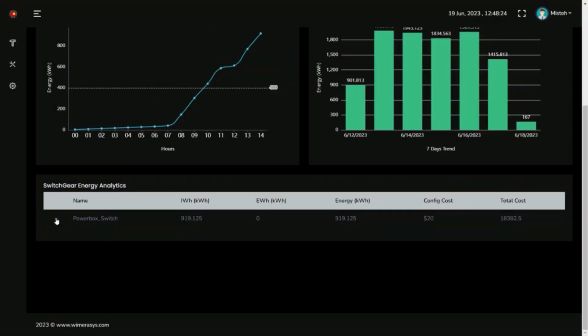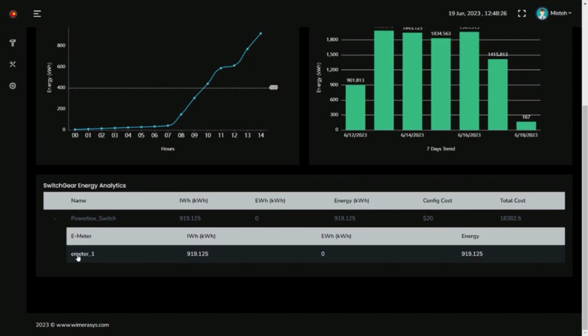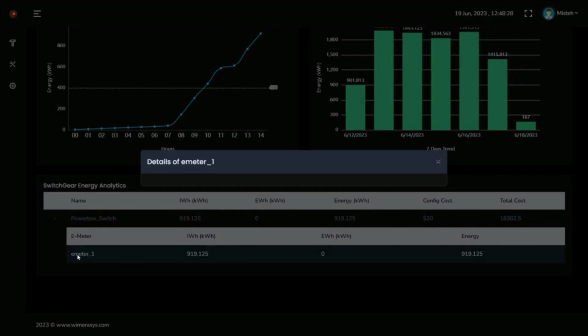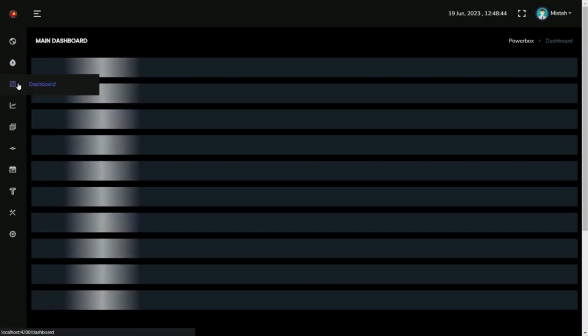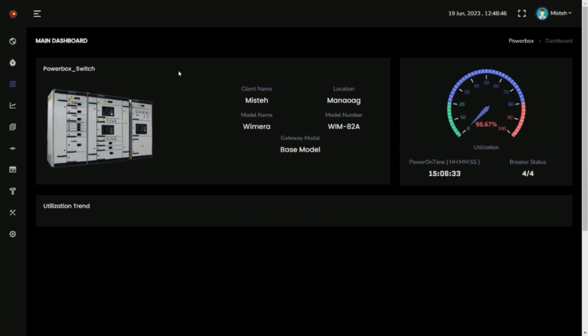Here we can see the values of IWH, EWH, energy and cost. On clicking the plus icon, we can see emitter values. On click of a particular emitter, we can see hourly trend of energy values.